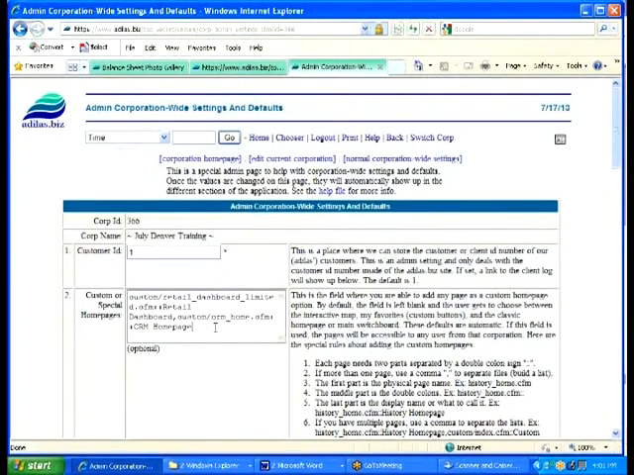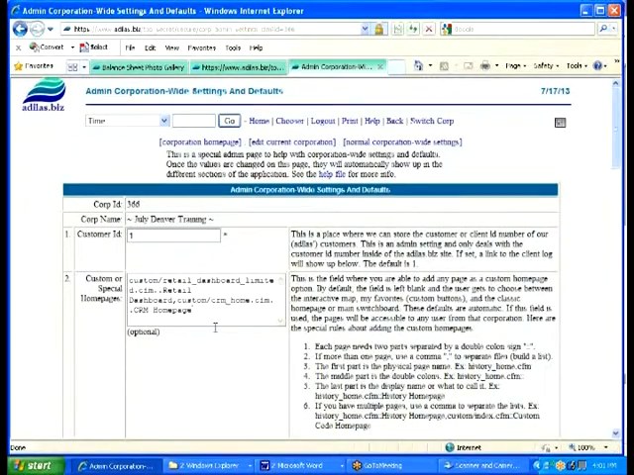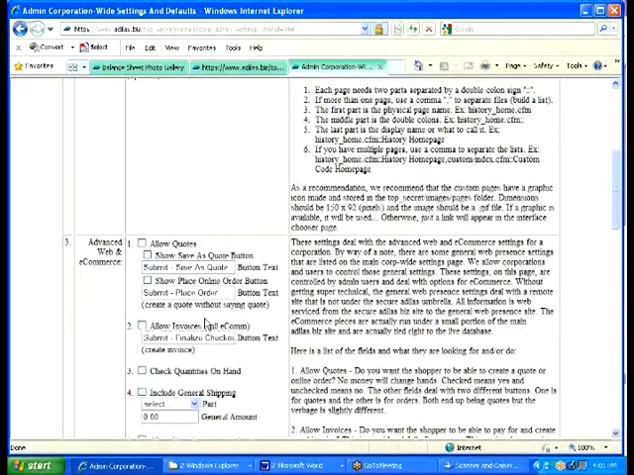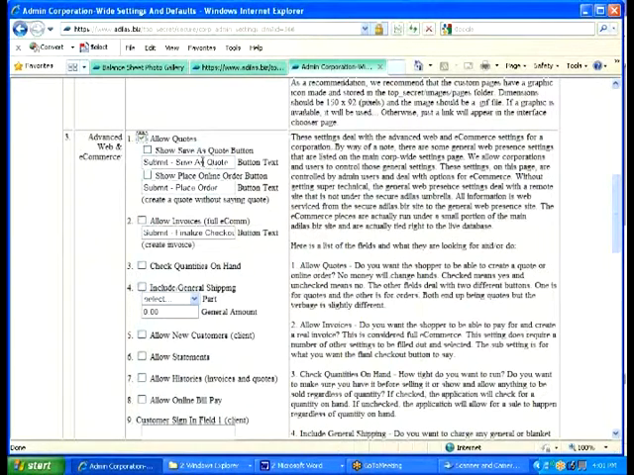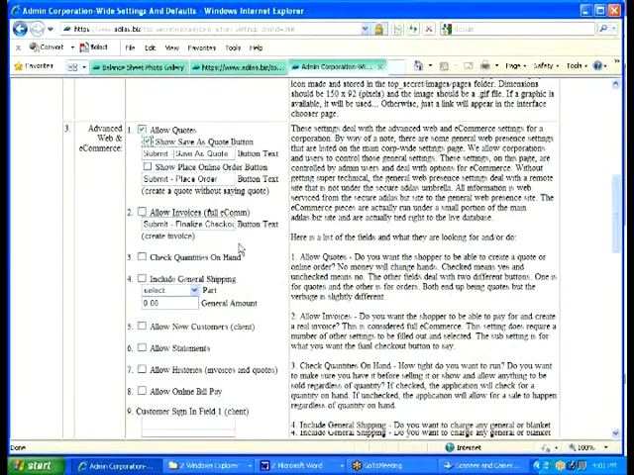Check this out. Advanced Web E-commerce settings. This is what we turn on for your corporation. Basically, say we wanted to allow quotes. We can determine the name. Say we're going to allow you to just quote something, like you don't really want to pay for it yet. You just want to quote it. Then you come down. Do you want to allow full e-commerce? Yeah, let's go ahead and allow full e-commerce as well. So I'm going to allow you to do a quote or an e-commerce.